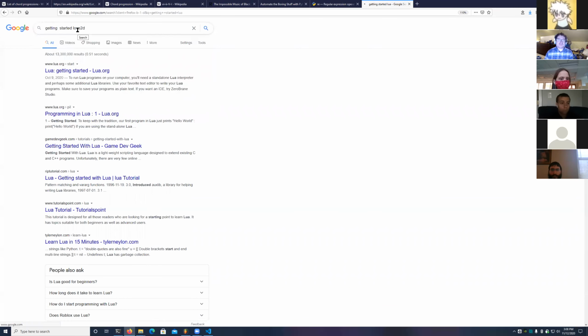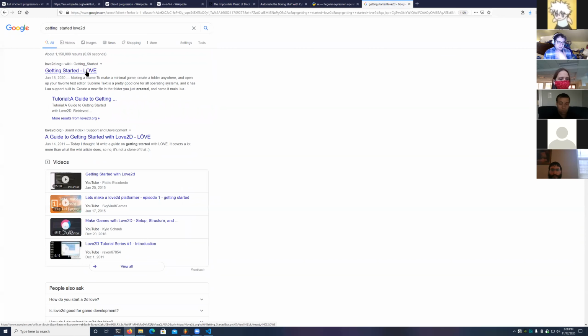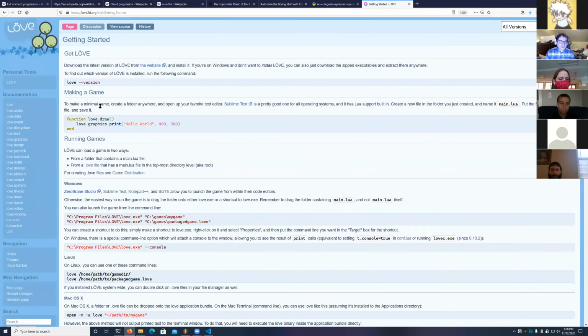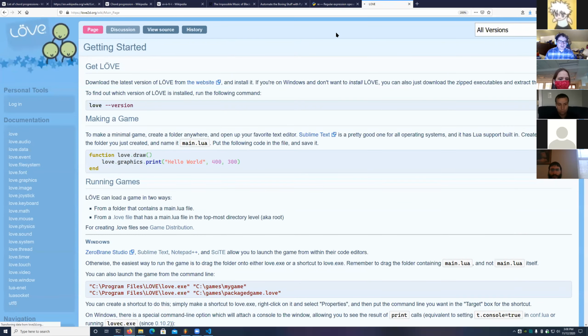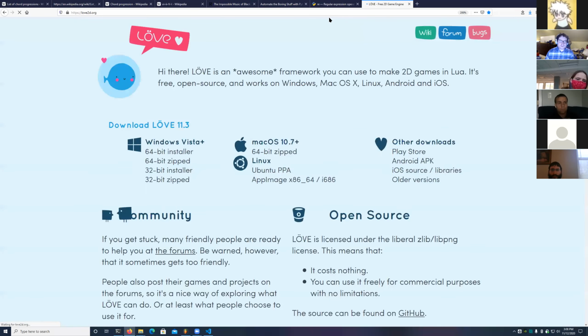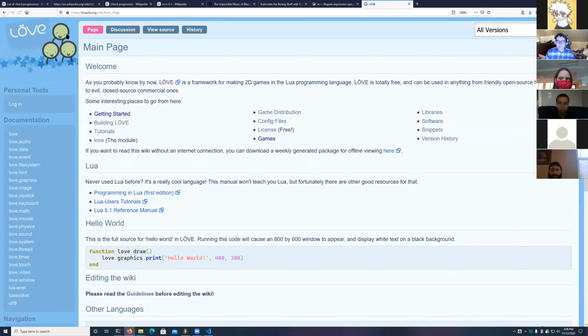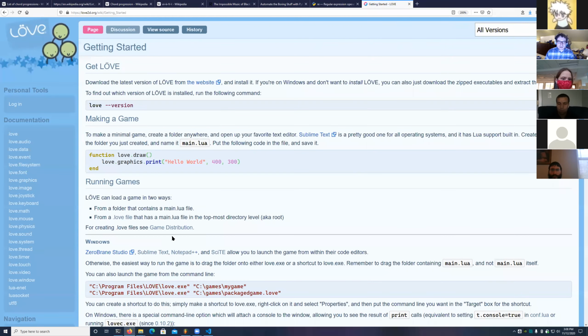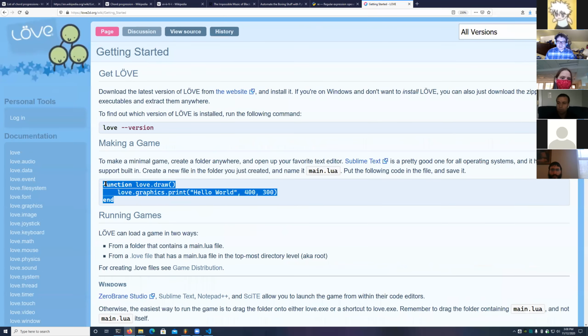Love 2D. All the information is here on how to get started, which is over here, getting started on this page, right? Which you can find by going to the main Love 2D page, going to the wiki and hitting getting started. So let's go ahead and start this. Create a new file in the folder you just created.